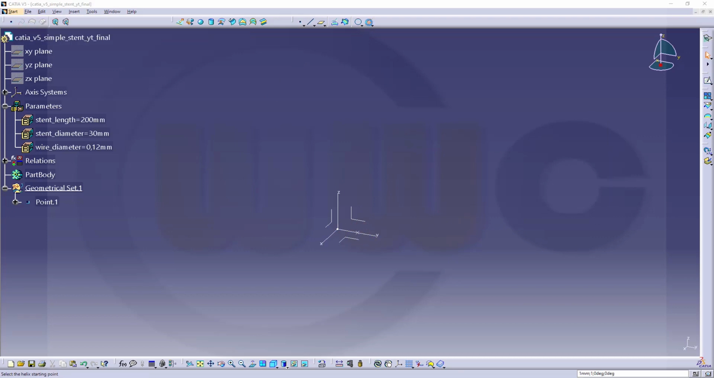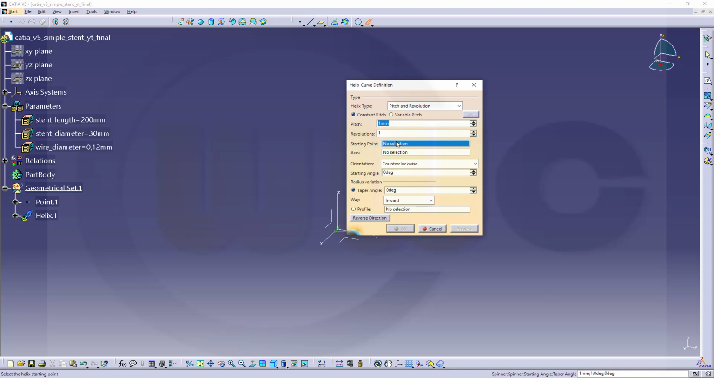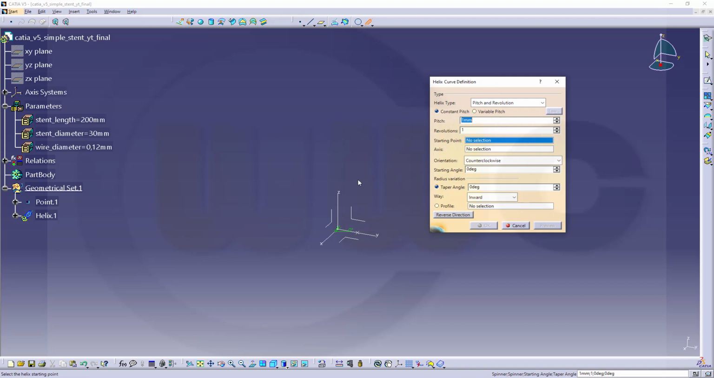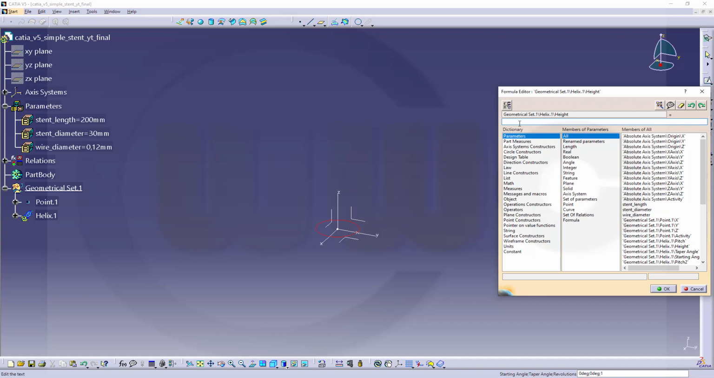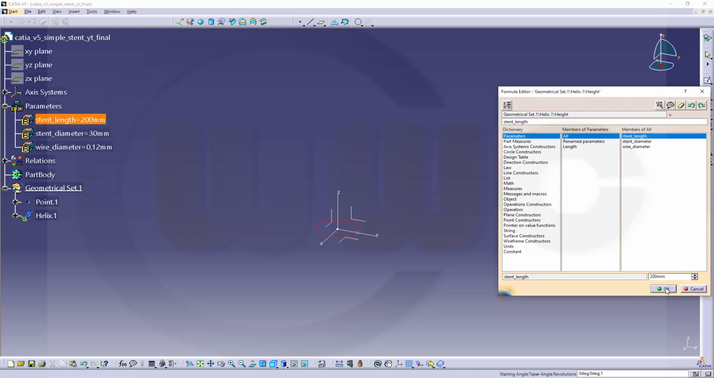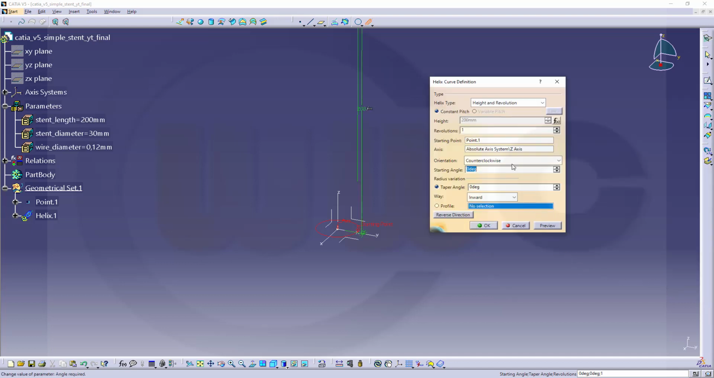So let's go for the helix. I could have done it on the fly as well here by right click. So the starting point would be this point here. The axis would be this one, but I want to go for height and revolution. So the selections are still the same. The height would be, of course, a formula, and that should be the stent length. Confirm. Then, that's okay.